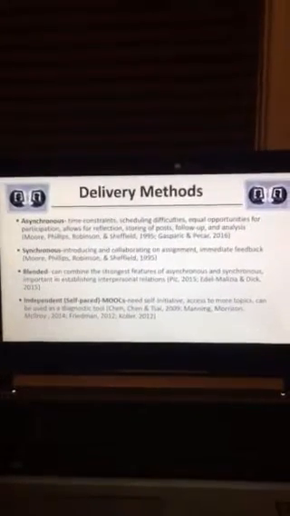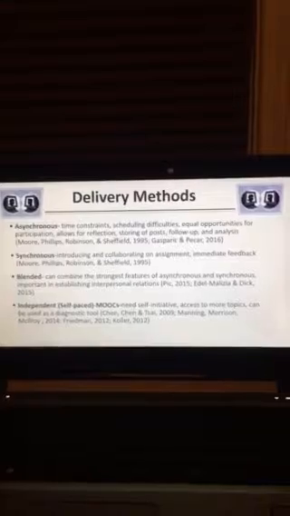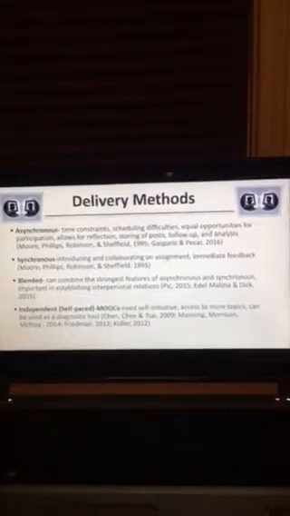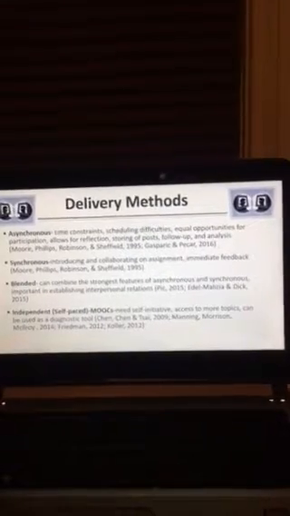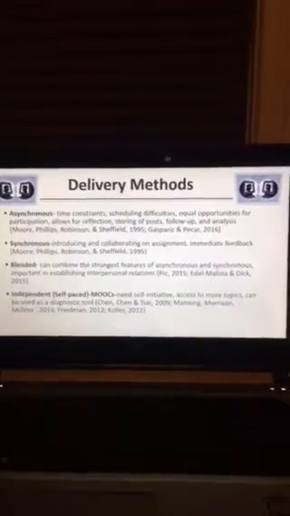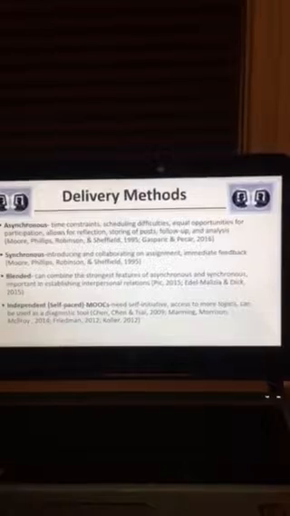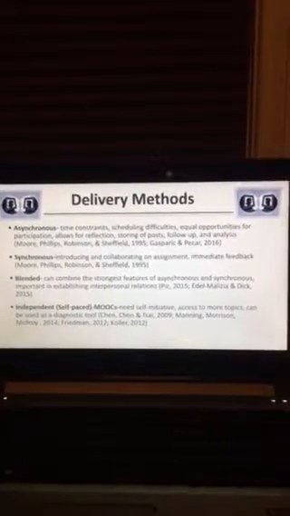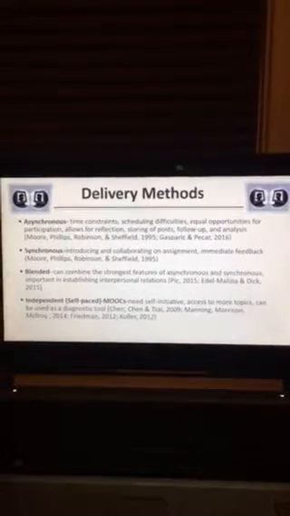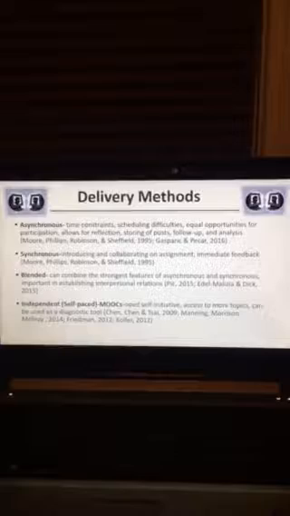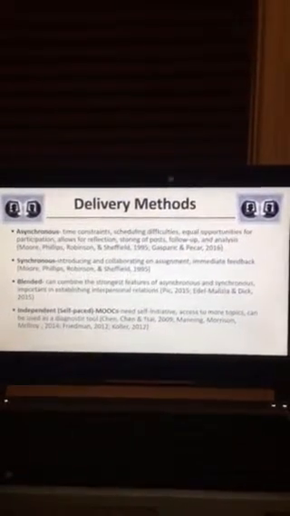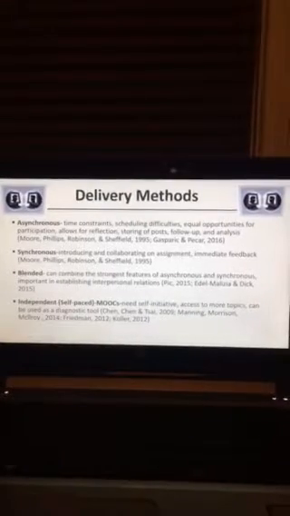Independent self-paced PD is an advantage because you have access to a variety of PD from across the country. It can be used as a diagnostic tool. Some drawbacks are that it doesn't include dialogue with peers and facilitators, or collaboration. And basically, there's not that reflection and discussion from the other approaches. So the research recommended blending the independent self-paced PD with other forms of delivery options, such as asynchronous, synchronous, or in-class, so that it's not so isolating and the participant doesn't feel so alone.